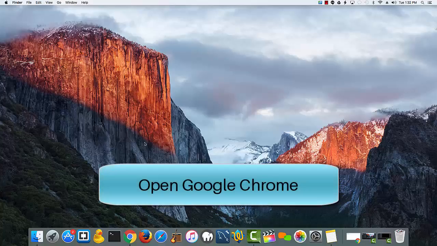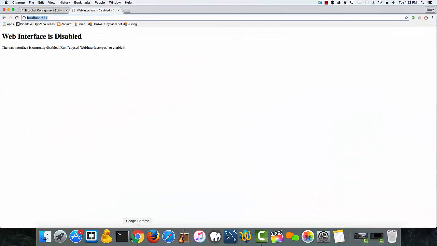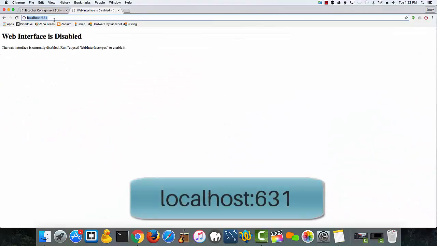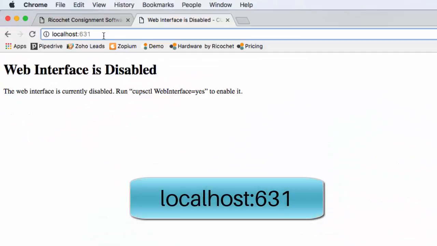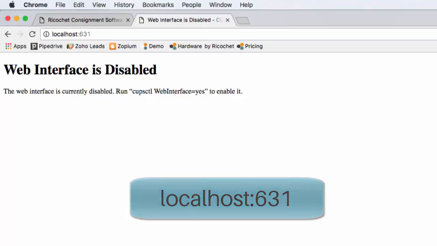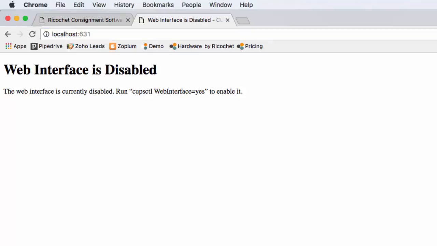The first thing you want to do is pull up Google Chrome and look up localhost colon 631. This is all you have to type into the URL bar. And what we're doing is seeing if the CUPS menu is available. The CUPS menu in Macs is how you set up unique printers like label printers.